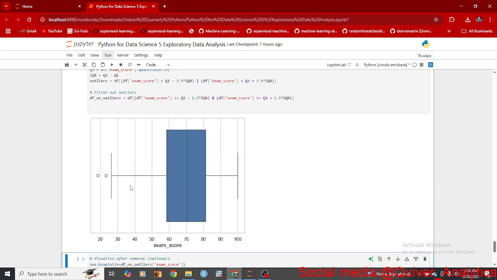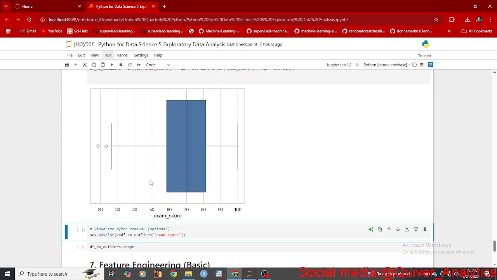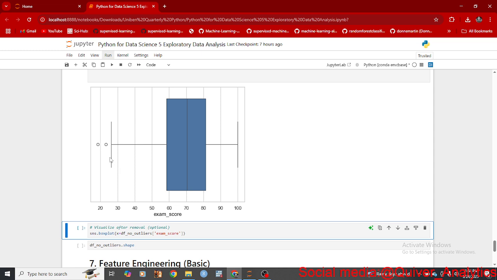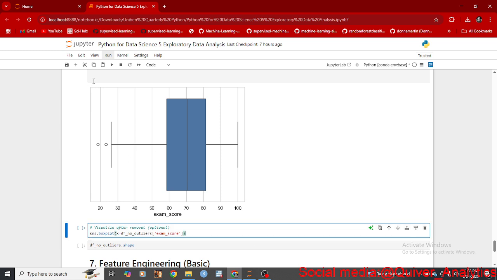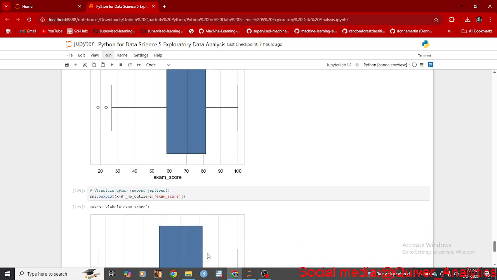This is the box plot for exam score, and there are two people who scored extremely low. Because they scored extremely low, they differ significantly from others, and we can't use them to judge the over 900 students that we have there. So they've been removed, and we check the box plot again to see if truly they have been removed.